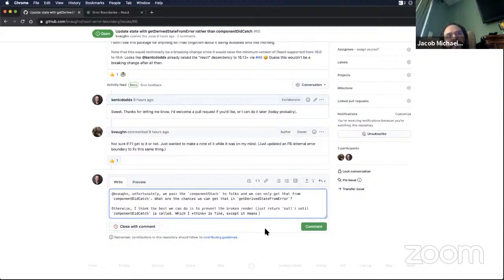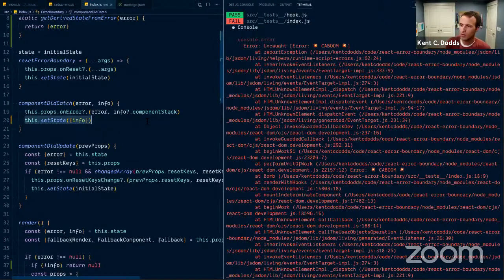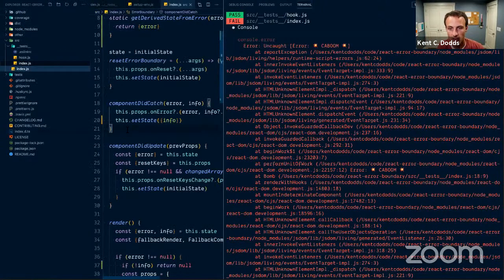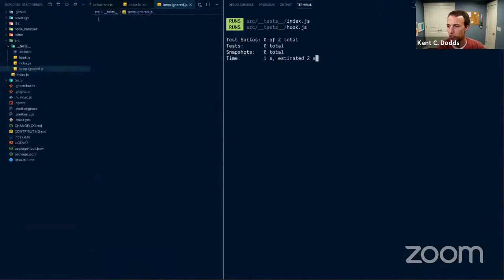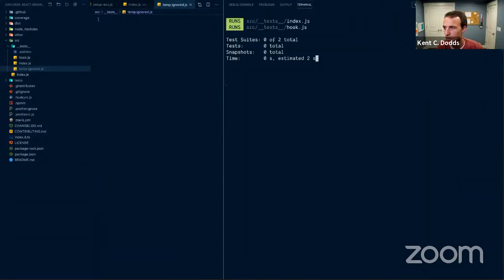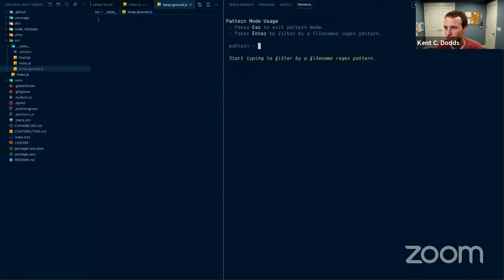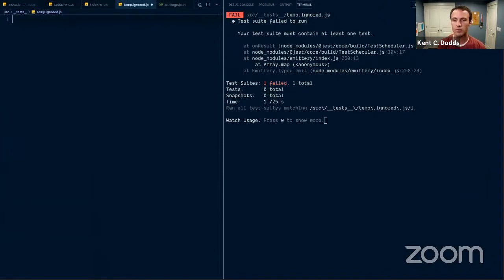You think that setState inside of that componentDidCatch is causing another re-render? It's going to cause a re-render, but I'm not sure why it would cause another console.error to be called. So I think I need to try something else out really quick just to verify something. Temp ignored JS. Okay. Wait, why is that not showing up? There it is. Okay.